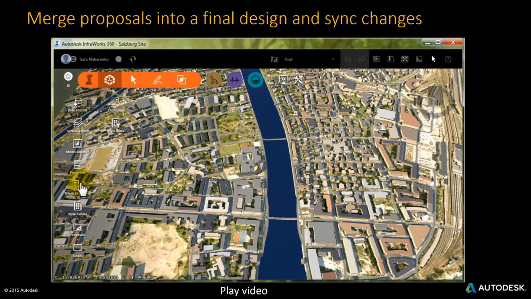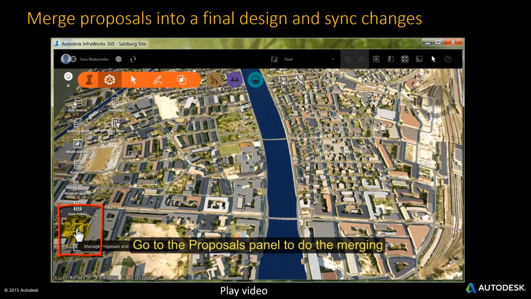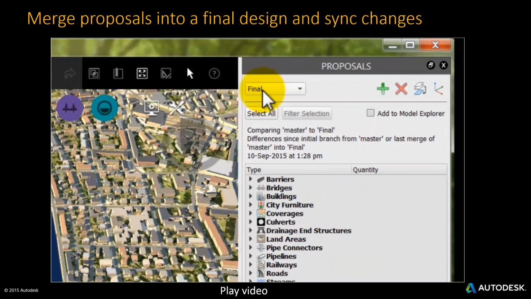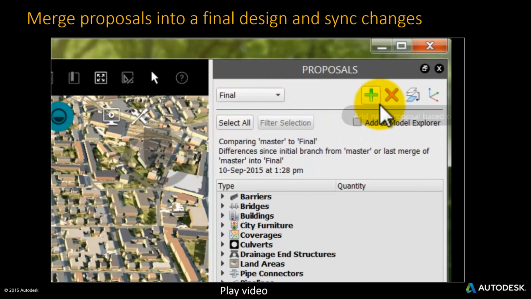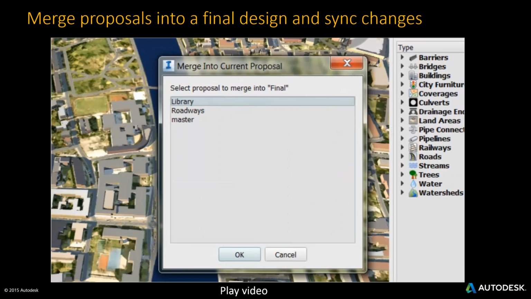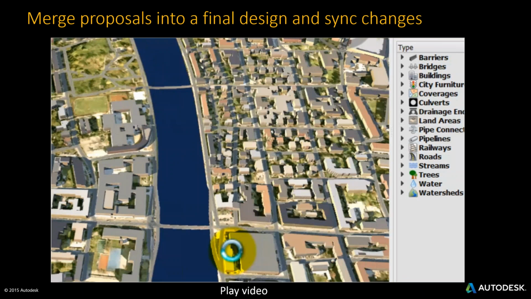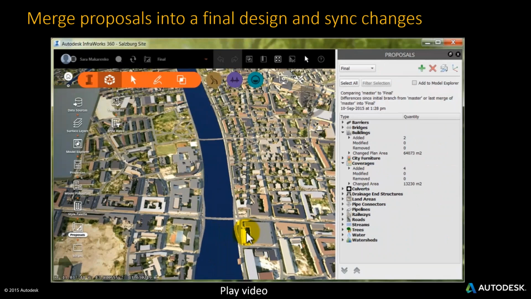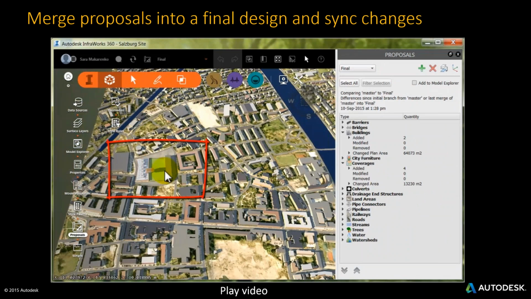I go into the menu item beside the I, down to the Proposals button, and I open the Proposal panel. This is where I'm going to do the merging of two proposals into the final. So I'm in the final. I go to the Merge button. I want to bring library in, so that one is highlighted. Okay. So this is now merging all the changes from library into the final proposal, and I just check over on the left side, and there's my library site design in place.